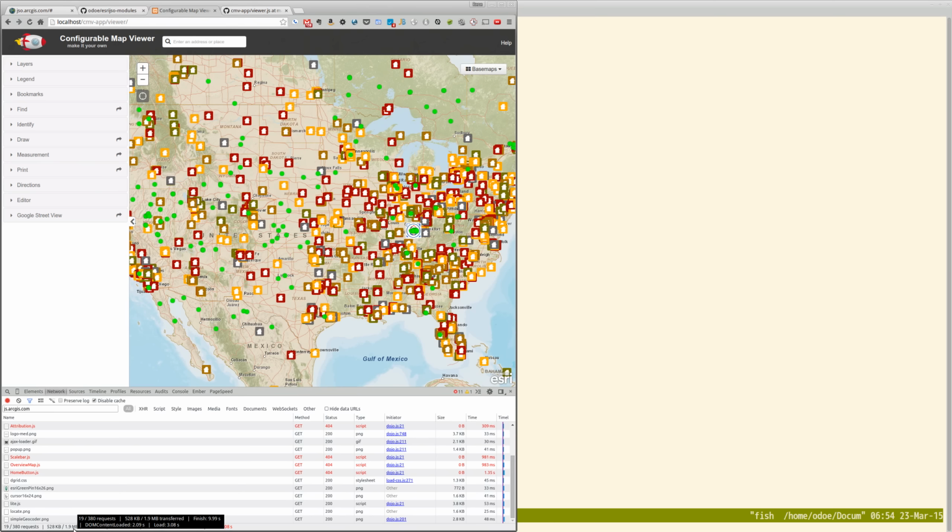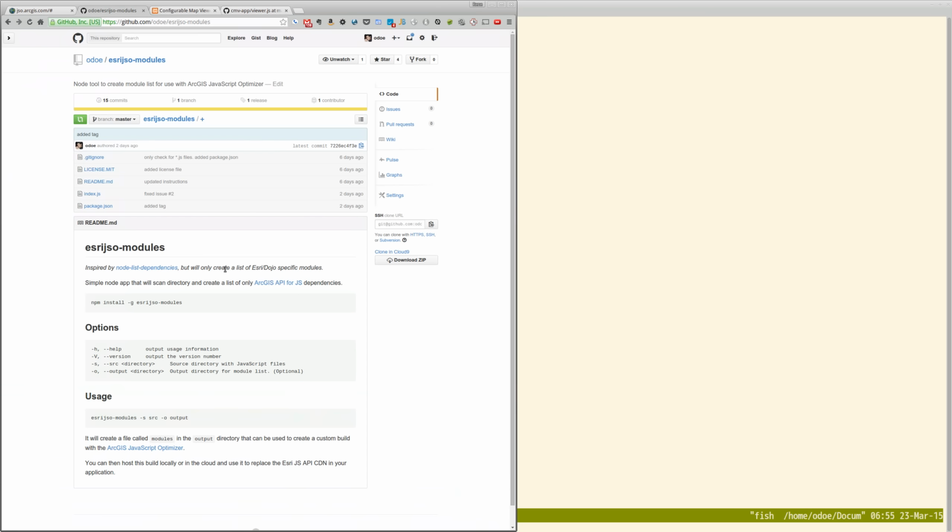And this is really going to come in useful for larger applications to help you get the optimized builds working for you. So go ahead and try this out. This esrijso-modules tool works out pretty well. If you find any bugs, just go ahead and post an issue. If you want to contribute, send a pull request. And have fun developing. Thank you.